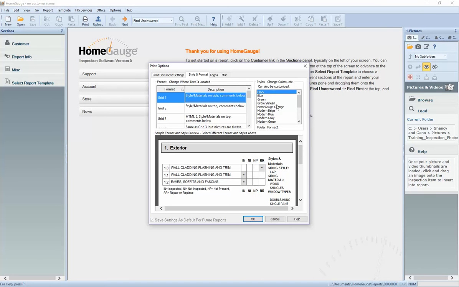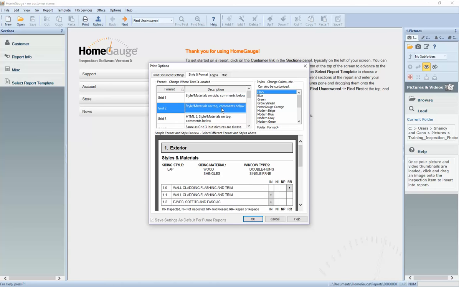You'll also notice on the right that there's color schemes that you can select. You would pick something that complements or matches your logo. And if I click on grid 2, I will select HomeGauge Orange. You can see the difference there.